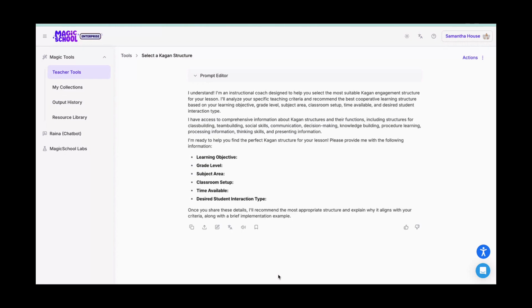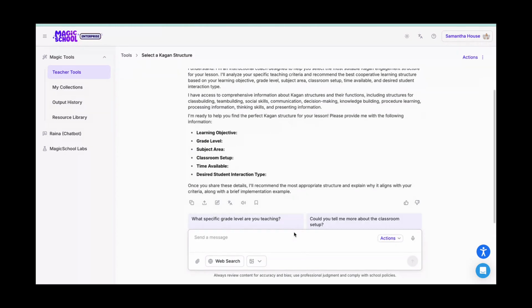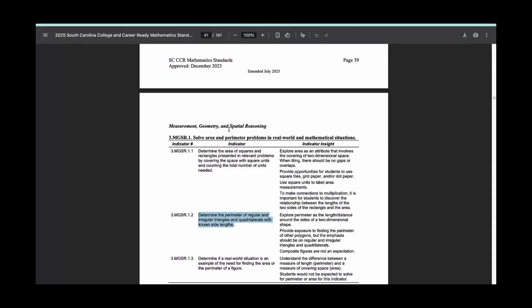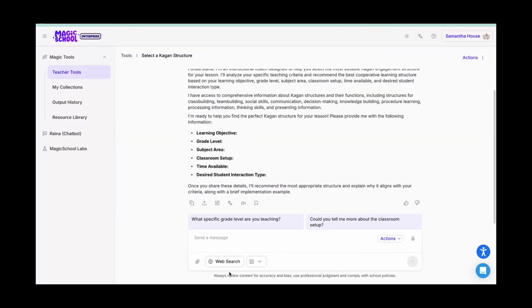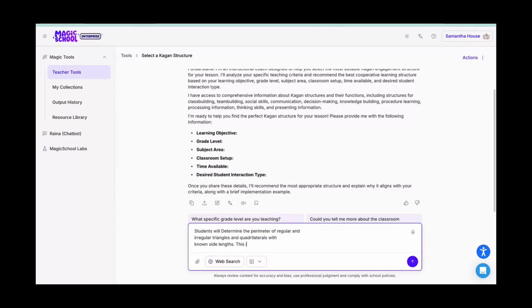And then from here, it's going to ask you to input the information in bold. So for our learning objective, I'm actually going to take a South Carolina math indicator. And I'm going to say students will, and then I'm going to paste the indicator. This is for third grade.